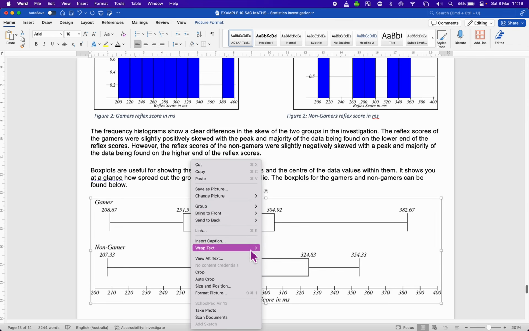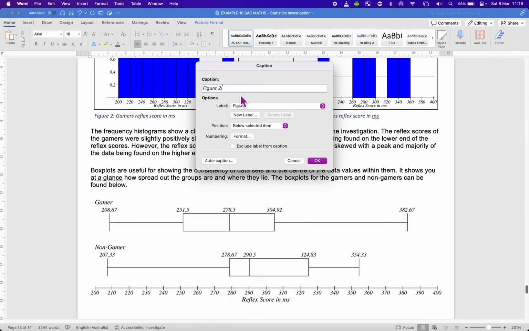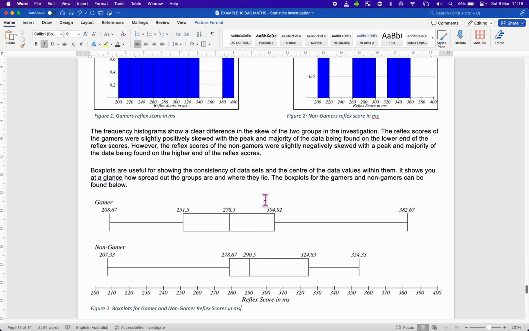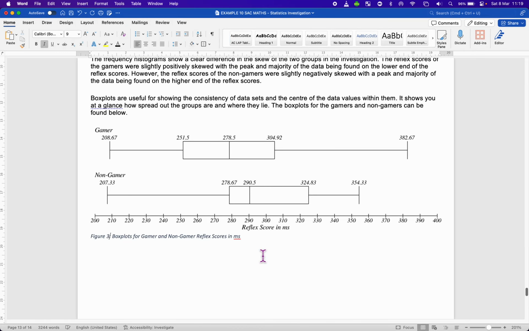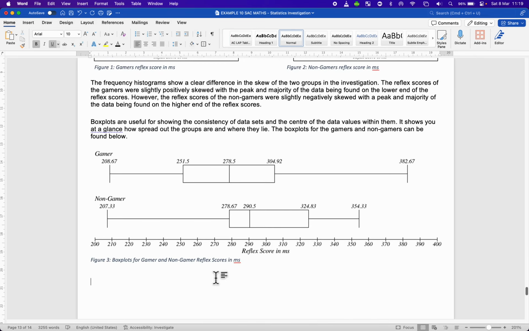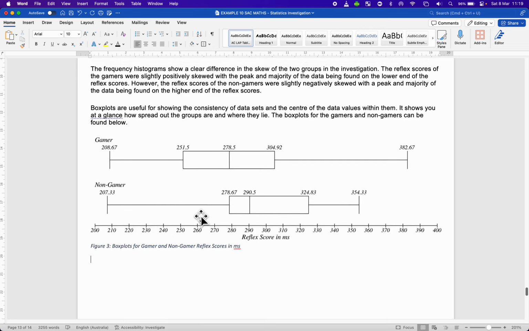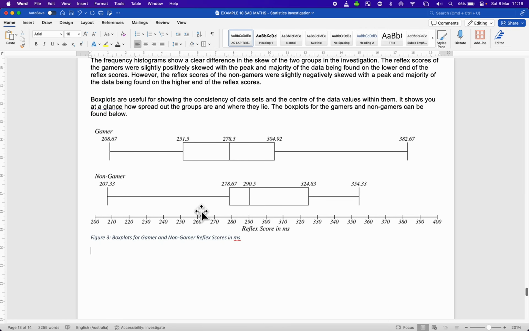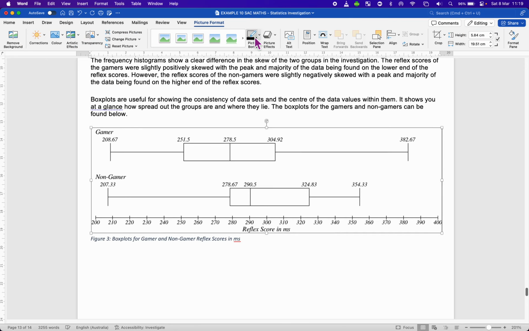Caption. It's telling me figure 2. Figure 2, box plots for gamer and non-gamer reflex scores in milliseconds. Change the figure number there. Should have done that before. There's a huge part of that video of me just stuffing around with the captions, but that's fine. I was doing this live, no practice. Picture border.